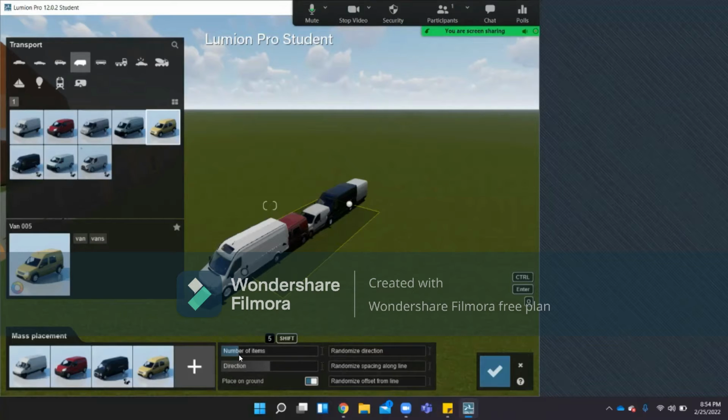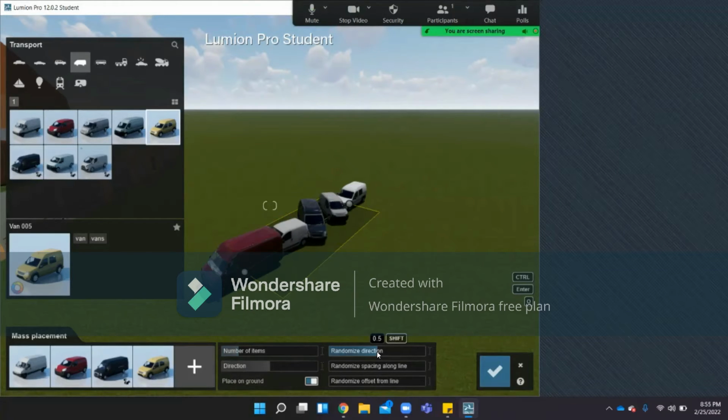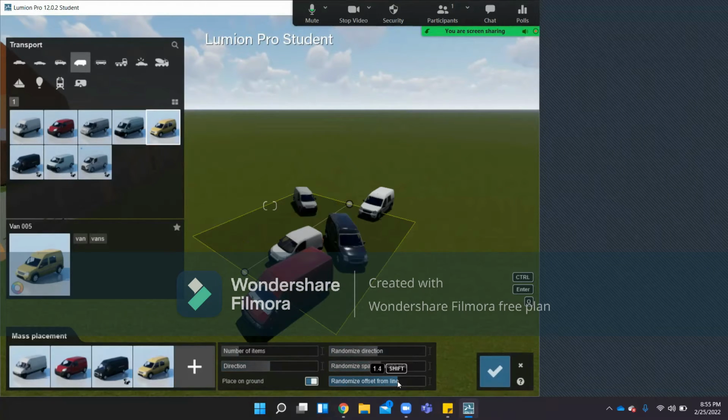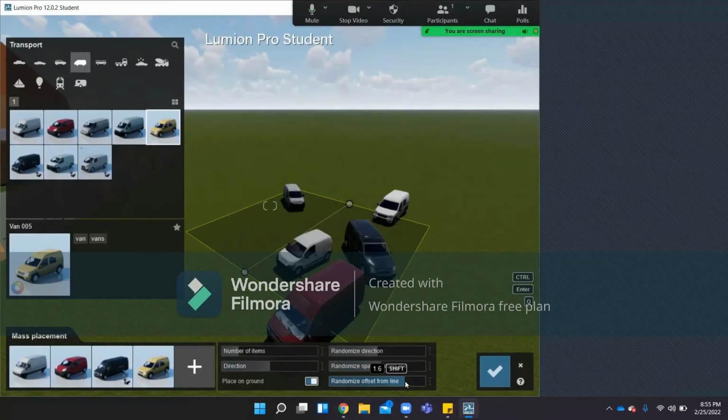In order to change this, you can change the number of items, direction, spacing, or offset. I like to do random direction. It makes it fun, makes them kind of swerve out of control. Along line, always a good one. And then randomize offset from line. This will just change up the area just a little bit, as much as you want, and spread them out.